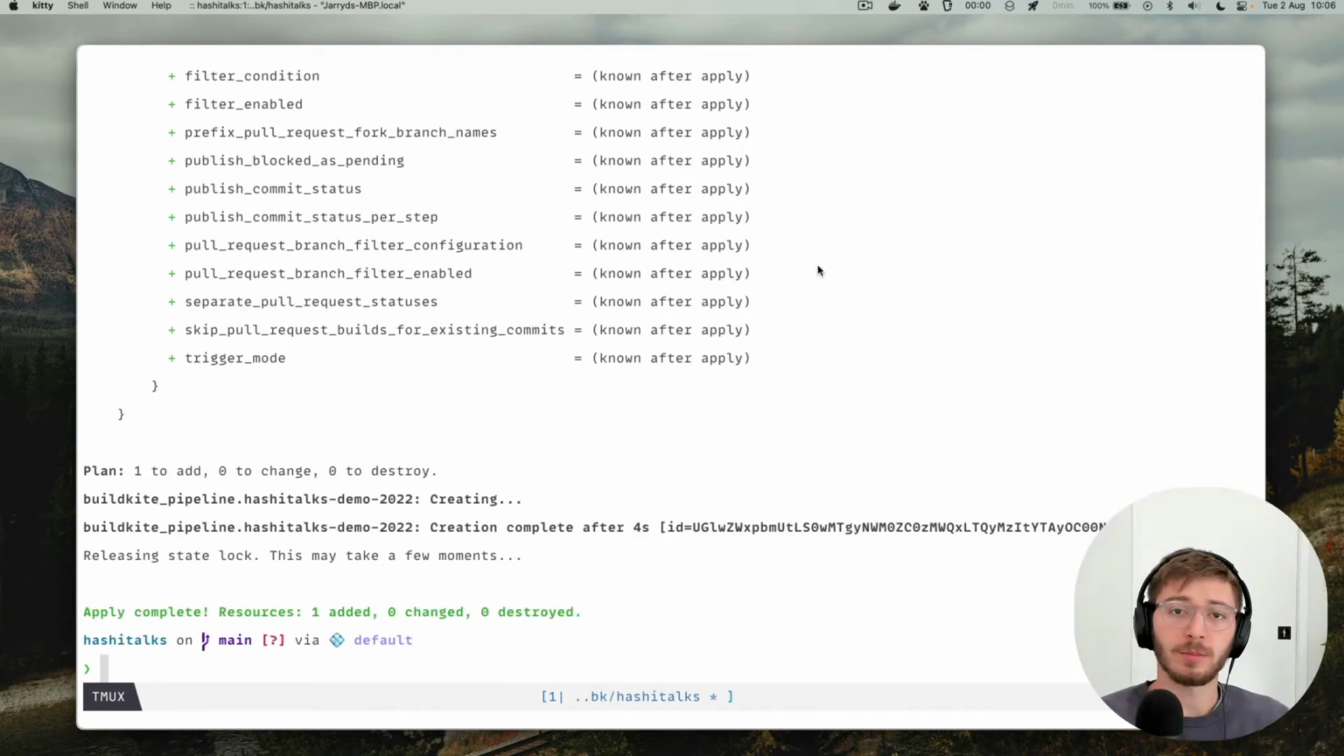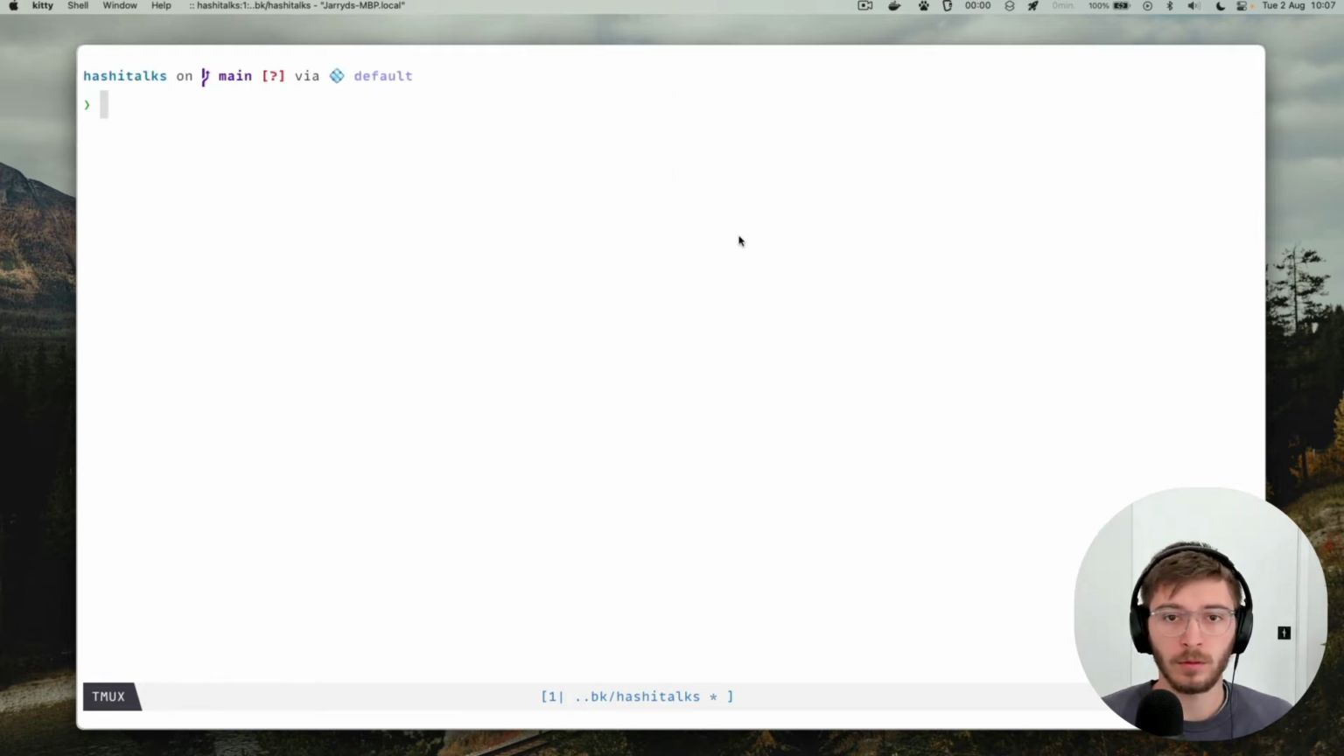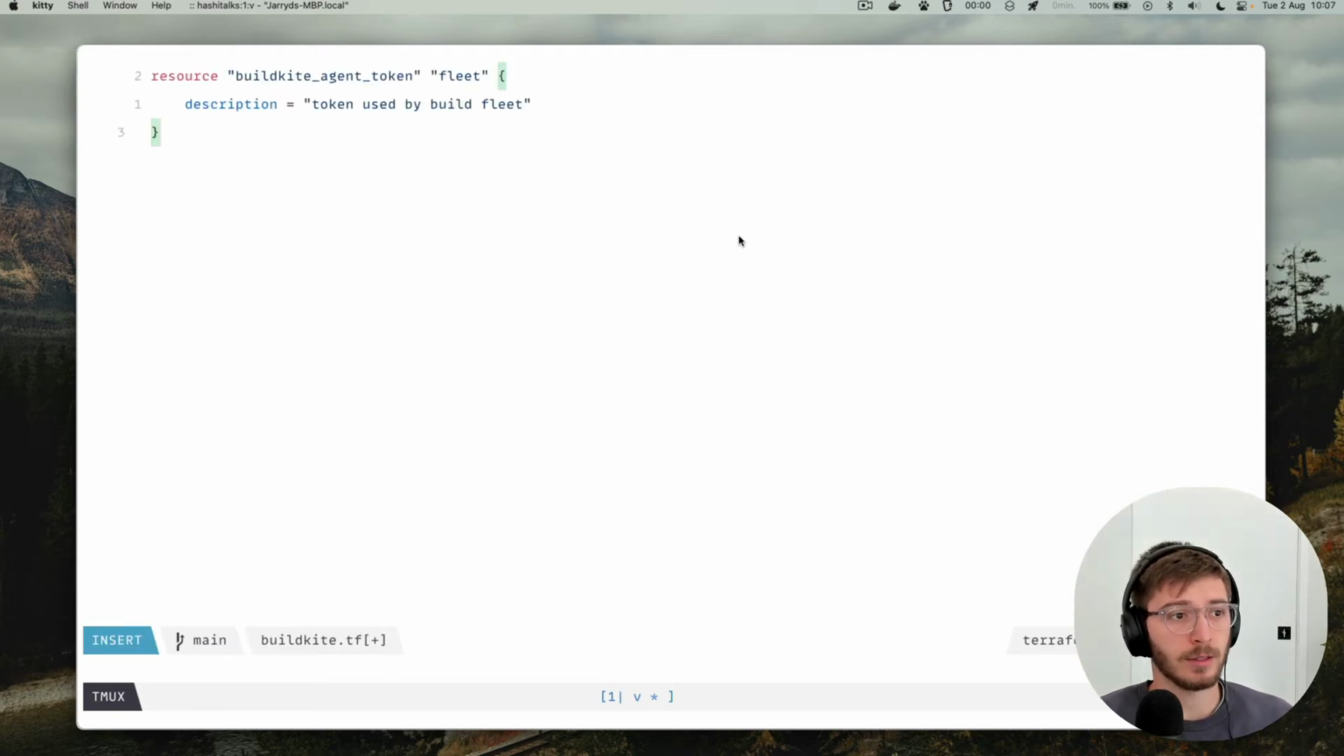Alright, Terraform's finished applying that plan. The next thing we need to do is create an agent token so that we can start up an agent to be able to run the builds. Let's do that now. Back inside the terminal, I'm going to create a buildkite.tf file that's going to house the agent token resource. Paste that in. This is going to create an agent token that we can then pass to the Elastic Stack so that when it boots up agents, they can register to our organization.